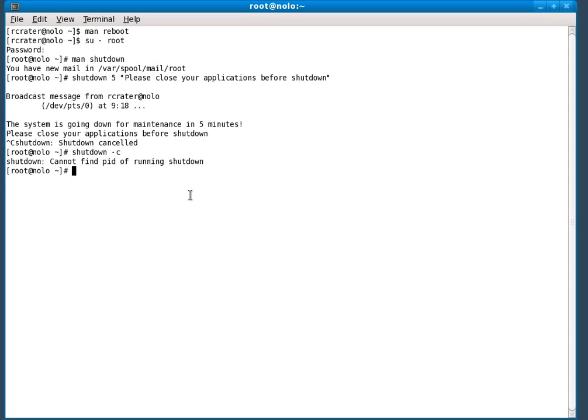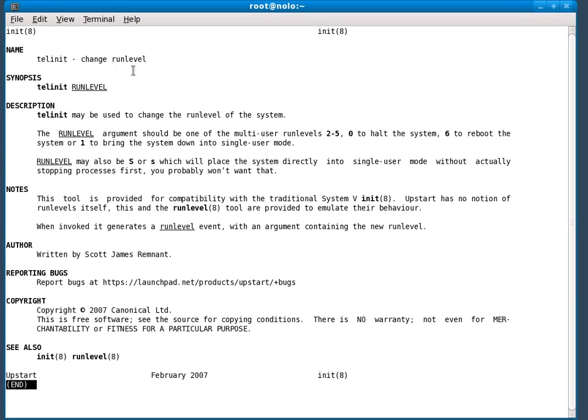Okay, so that's another way to shut your system down. The third way is one you should use care and caution with, another one that you should definitely use care and caution with, and that is the tell init command. Now I'm going to pull up the man page for it. Okay, and it's going to show you that there are different run levels.